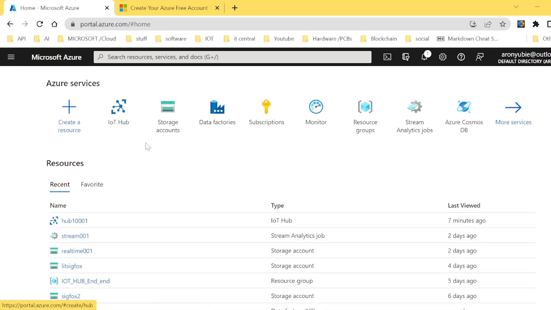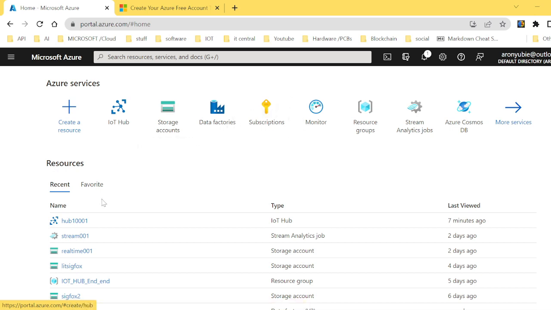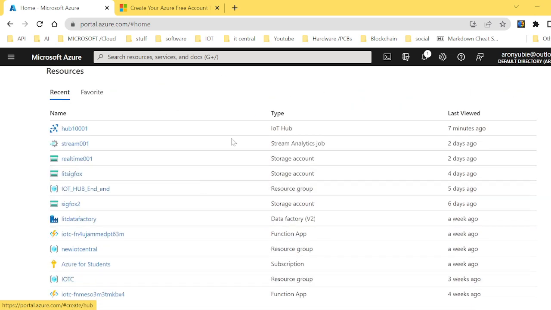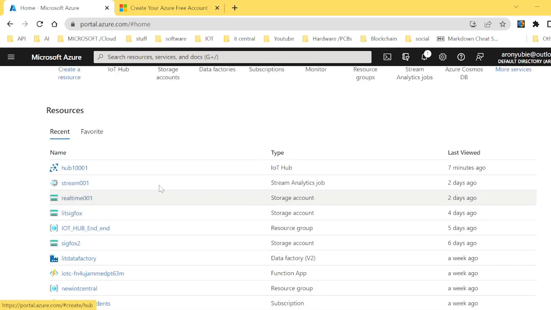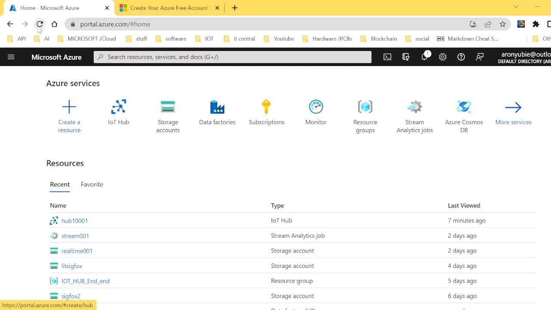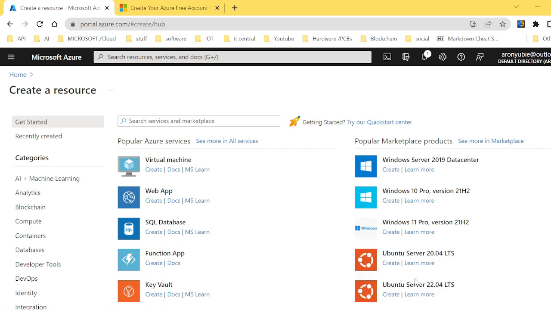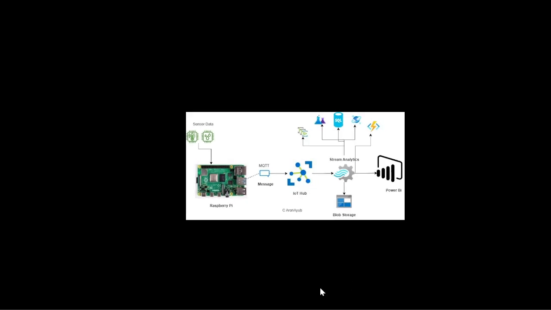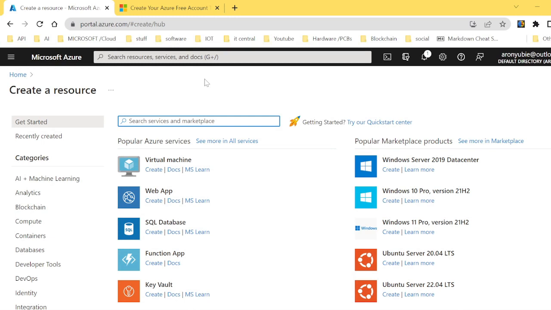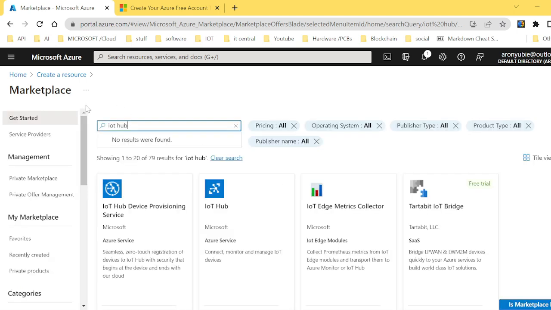So this is how the Azure portal or marketplace looks. If you have created previous projects, you will notice that you will have your projects on the Azure portal, like I am having these and many more of my projects. And what you do is always click create a resource. Our first thing that we want to create is what is called IoT Hub. So search IoT Hub. After searching IoT Hub, the next thing you do is click create.